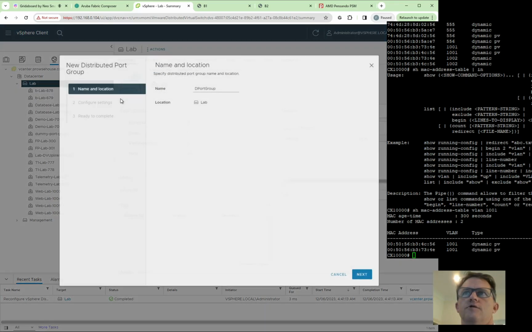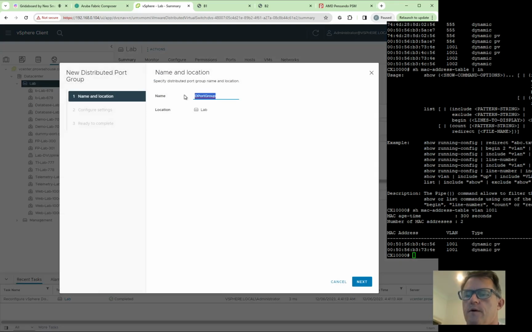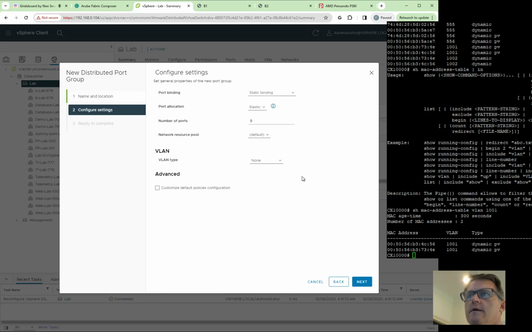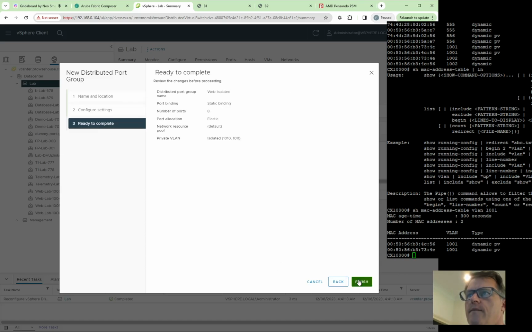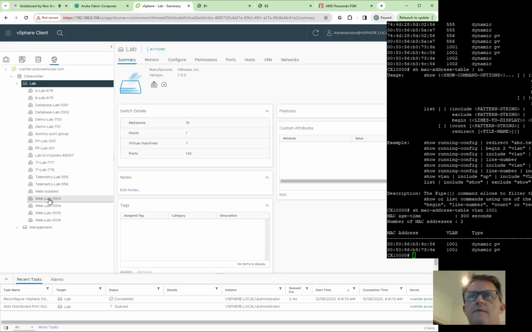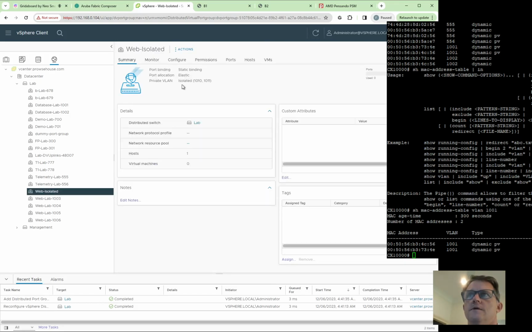And now I can make a new distributed port group. I'm going to make web isolated. Now, this lets me choose if I want to create an isolated or promiscuous. It doesn't make two for me like AFC does. So create a single one. And then we have web isolated here. See, it's isolated. So the upstream switch will still need to be configured on VLAN 1010, and the workloads will be on this isolated VLAN 1011.